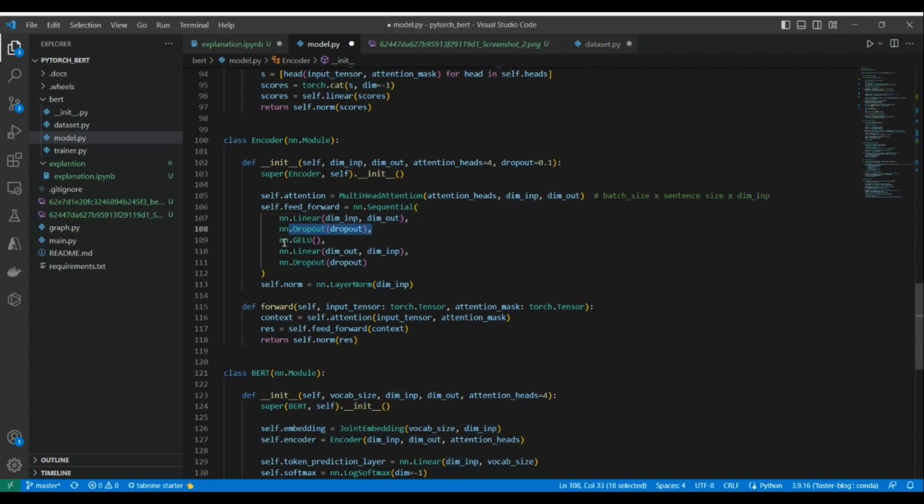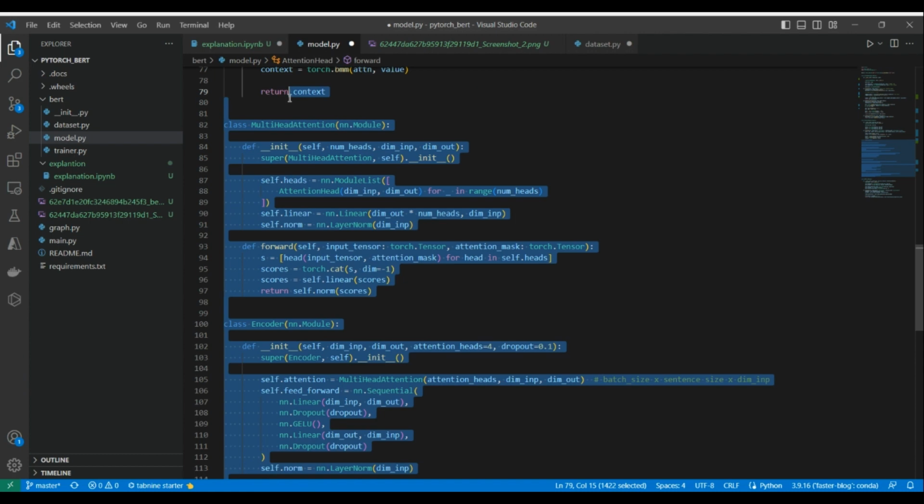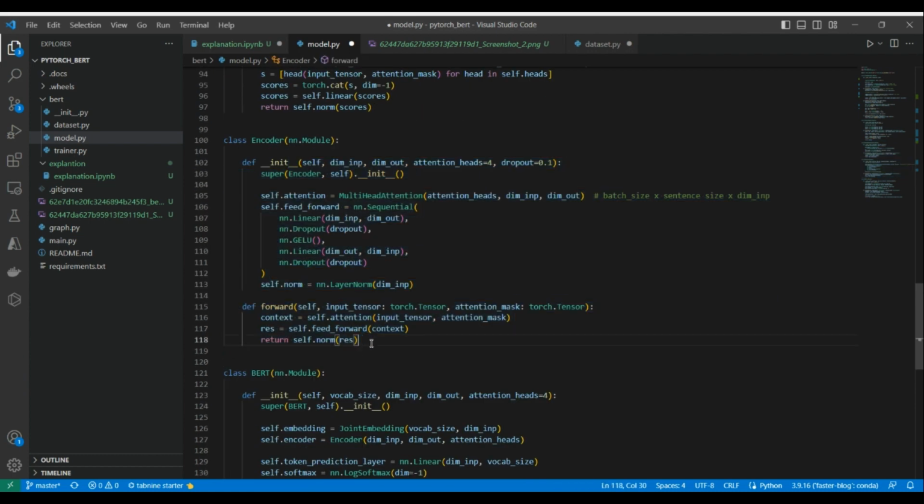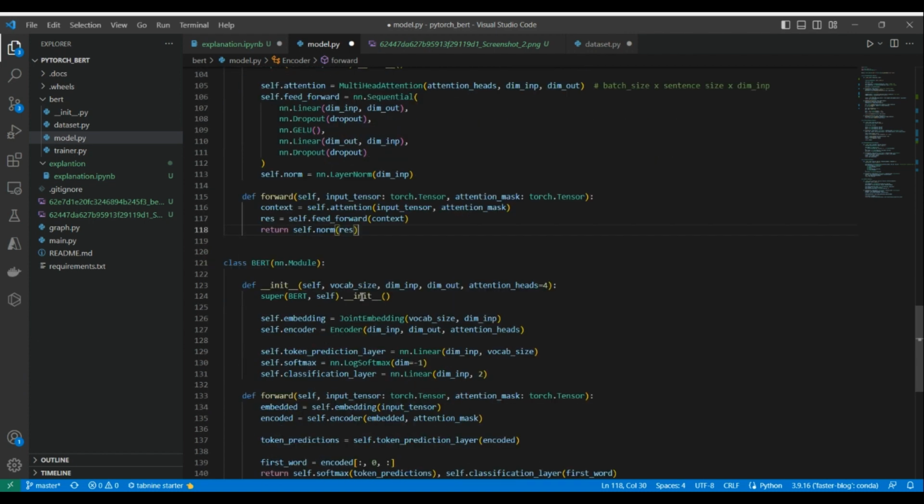Then we apply the nn.Dropout. We apply the GELU, which is a smooth activation function. Then we have a linear layer and dropout. Then we finally have a layer norm. So this essentially is another sublayer. All this is a sublayer. All this is a sublayer. So the encoder has two sublayers. Then we apply the sublayers here. We just call them and do a forward pass. We return the normalized layer. So essentially what we're looking at is just the transformer architecture. Hence, if you watch the transformer video that I created, you'll know what's going on here.